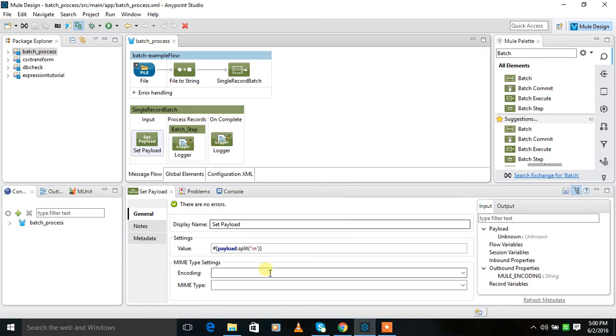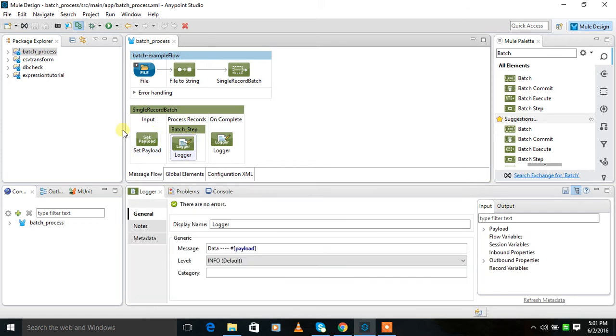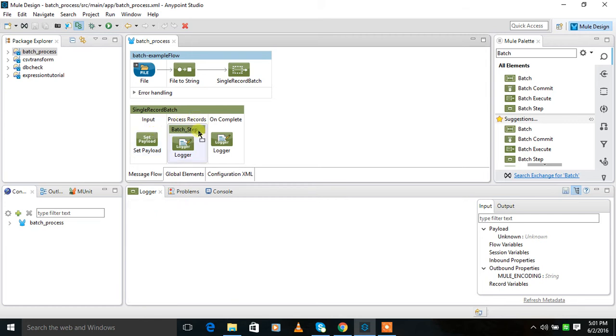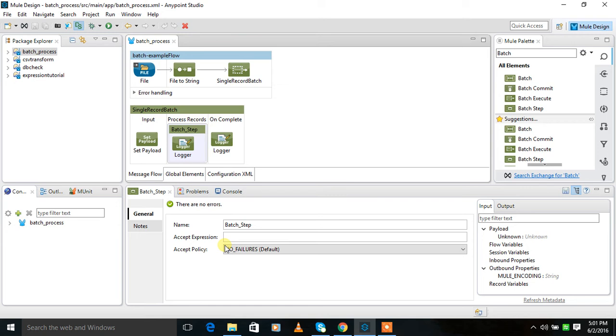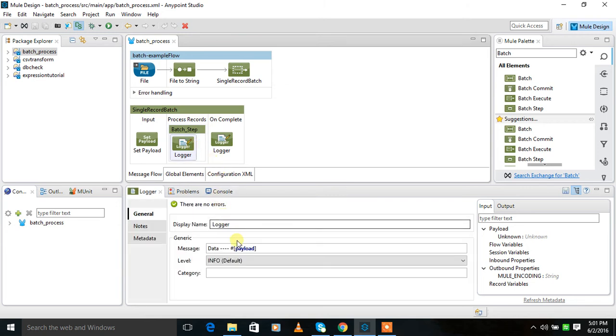Here I am doing a payload split. I read a single line only, with all the values in a string, convert it into one record, and send it to the batch step. Whatever payload you set in the input phase automatically goes as the input for the processing phase. So it's a process record. Here I have mentioned a batch step with all the successful records, no failures. Then we have a logger.